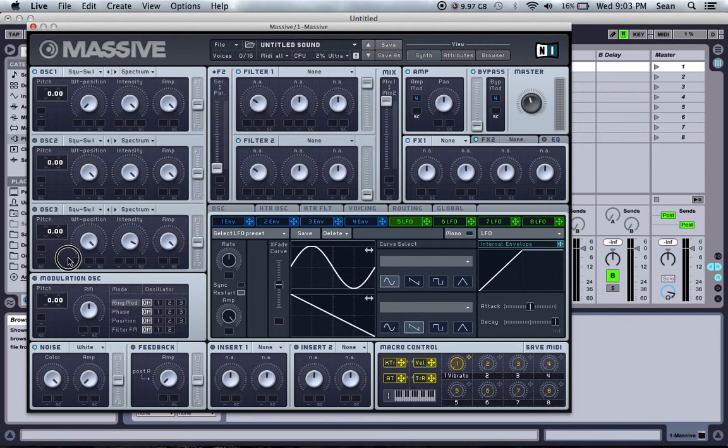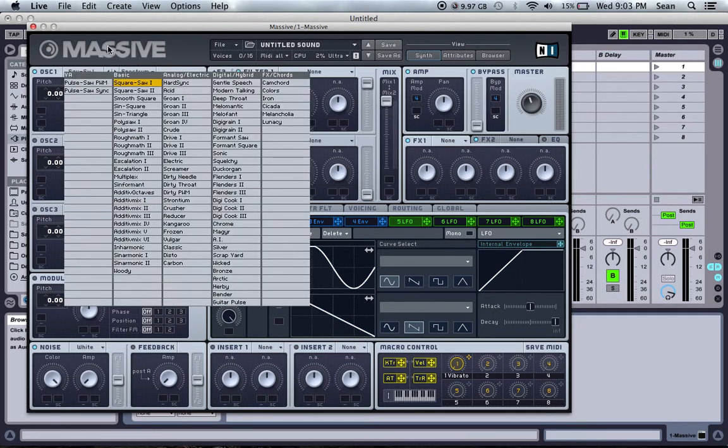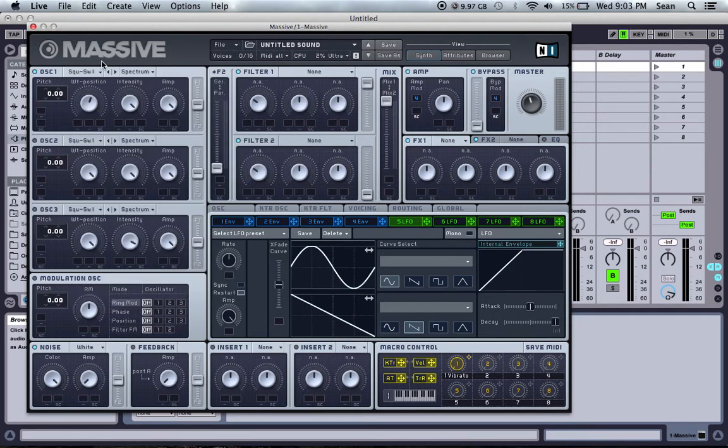And a cool thing about Massive is that you can select a mixture in between the two. So if it's all the way over here, it's a square. If it's all the way over here, it's a saw. And if it's in the middle or anywhere in here, it's kind of a mixture between the two. And you can do this for any of the waveforms that you have, so you can get some really unique sounds.